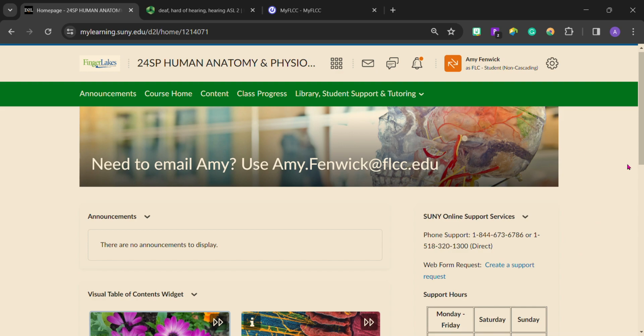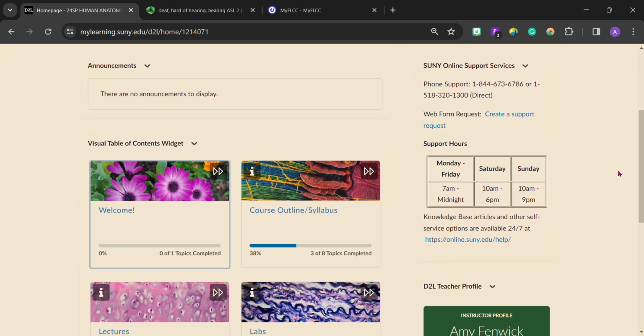If we scroll down, over here on the right, here's another important piece of information. This is the information for the SUNY Online Support Services. And check out their extended hours, which are great. We do have an FLCC IT help desk. It does not have as extensive hours as this, but if you don't get success with one, you can always create a support request for the other.